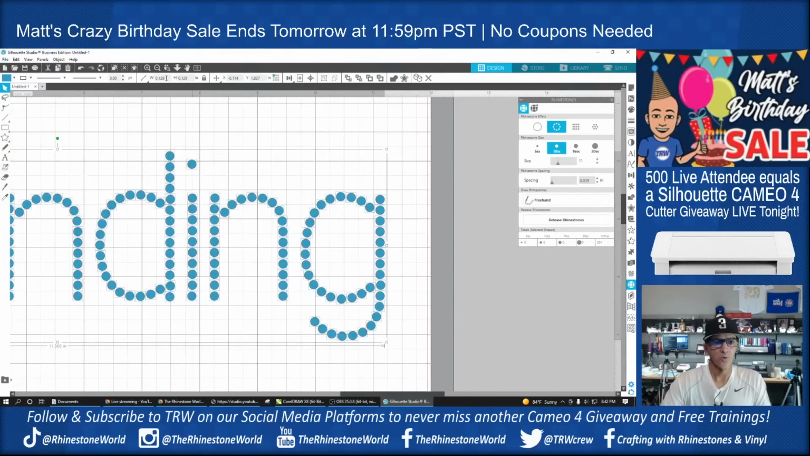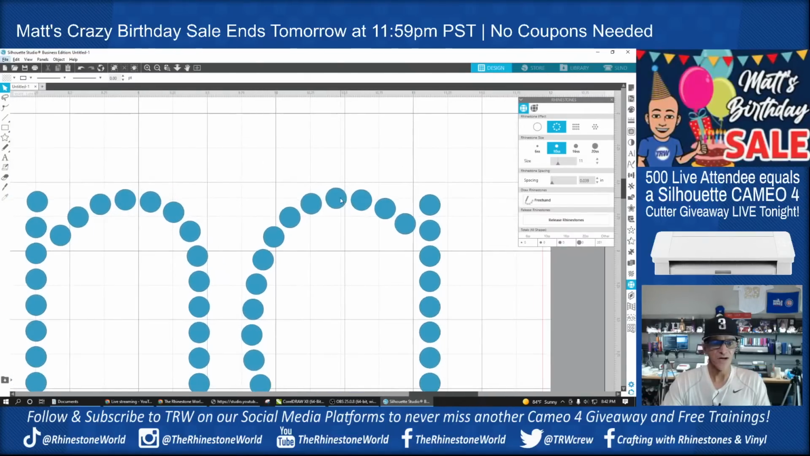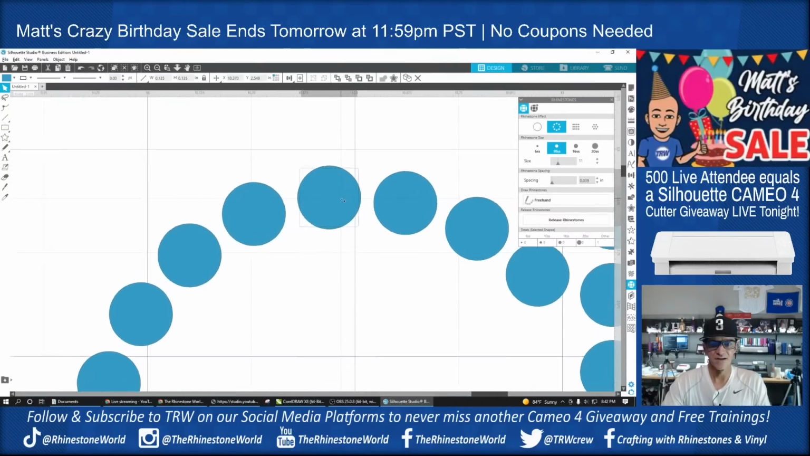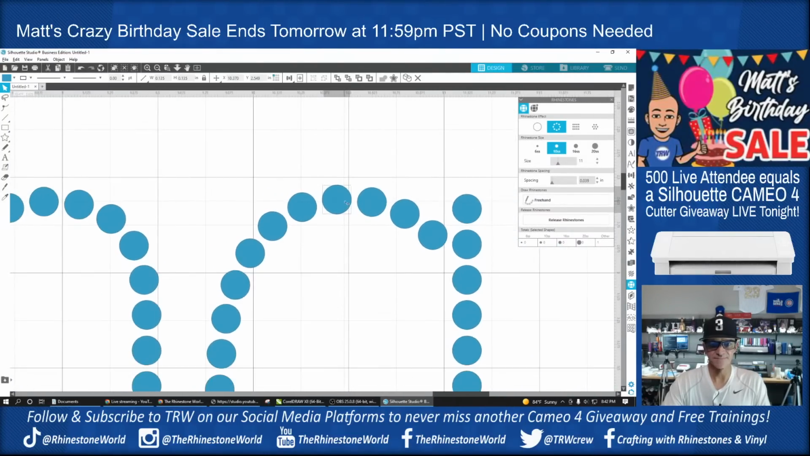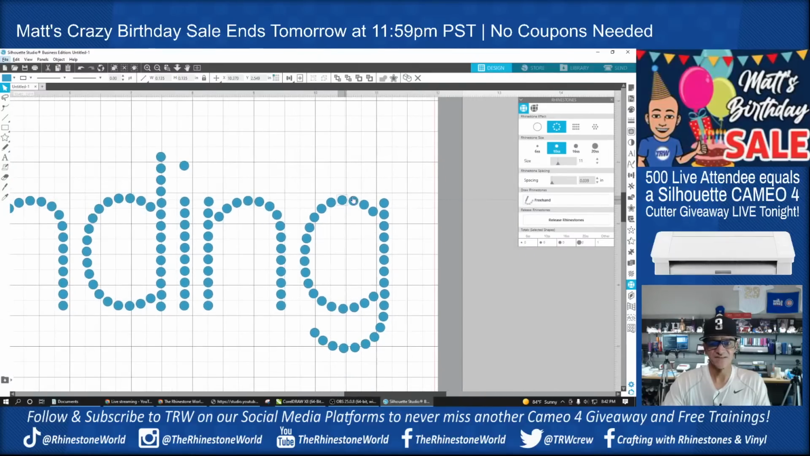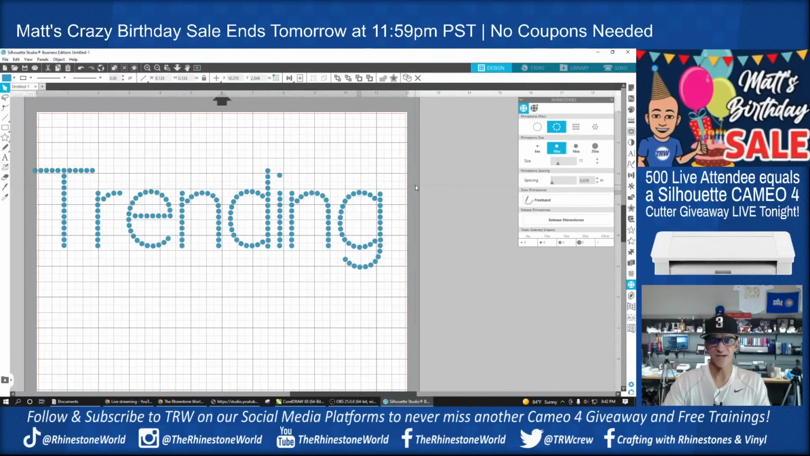So 0.29, I'm doing the 0.35 right there. When I zoom in, I'm liking that. That looks pretty good to me right there. It's probably around maybe 0.36, but I don't want my spacing to be too much bigger either, but you can play with the spacing right around on this part.